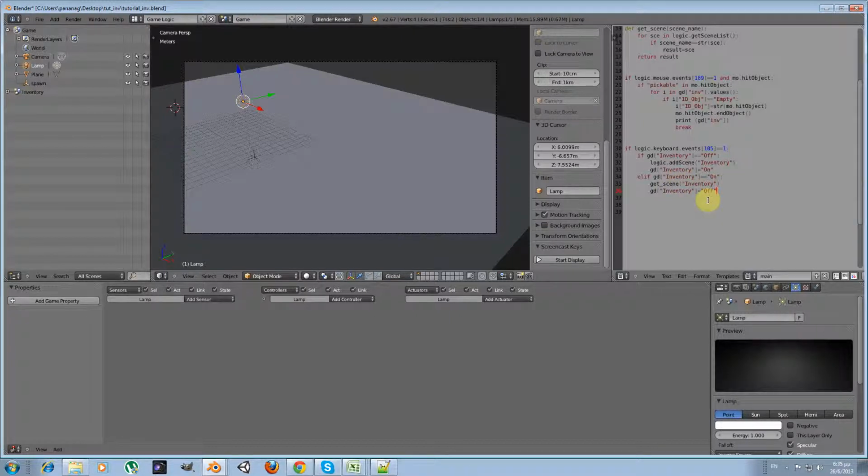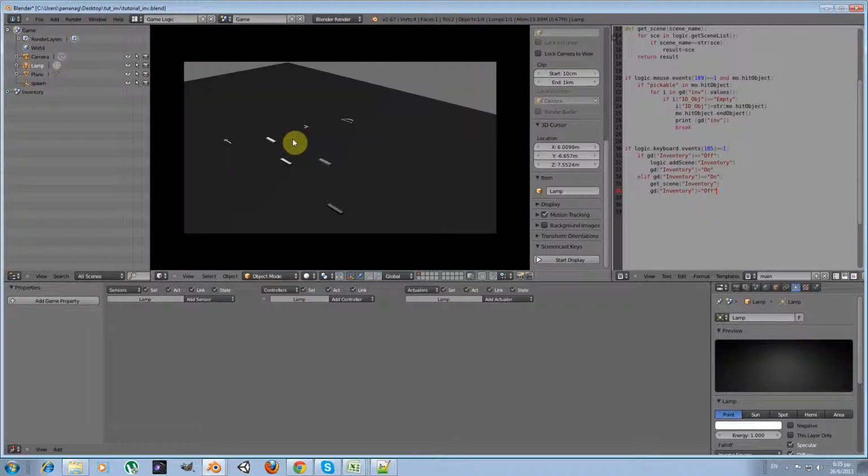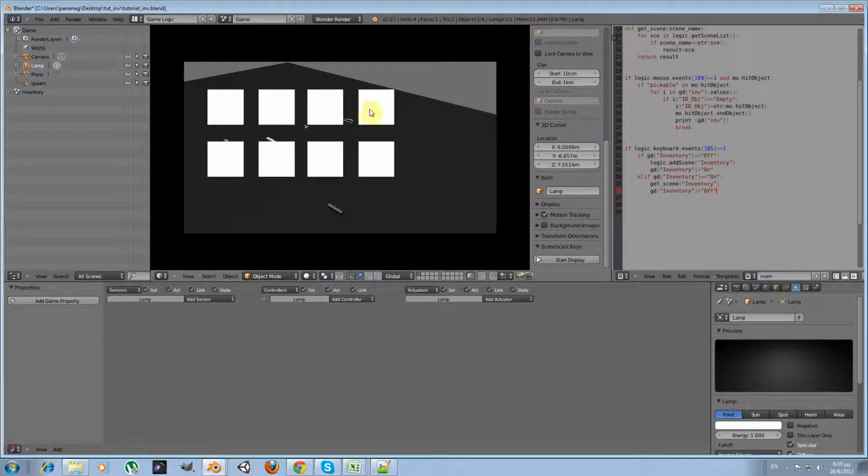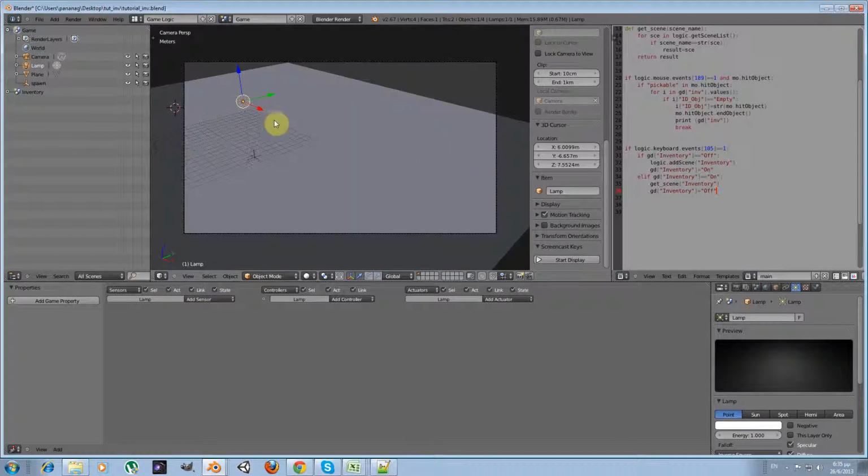Okay, I hope I have done everything correct. So let's check whether our inventory appears or not. If I press I, okay, you see that our inventory appears, and if I press I again, it does not disappear because probably I have made a mistake somewhere. Let's save our project and toggle the console.